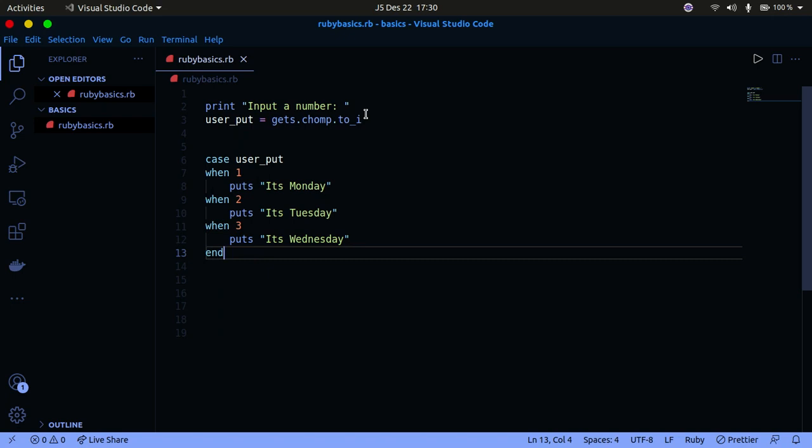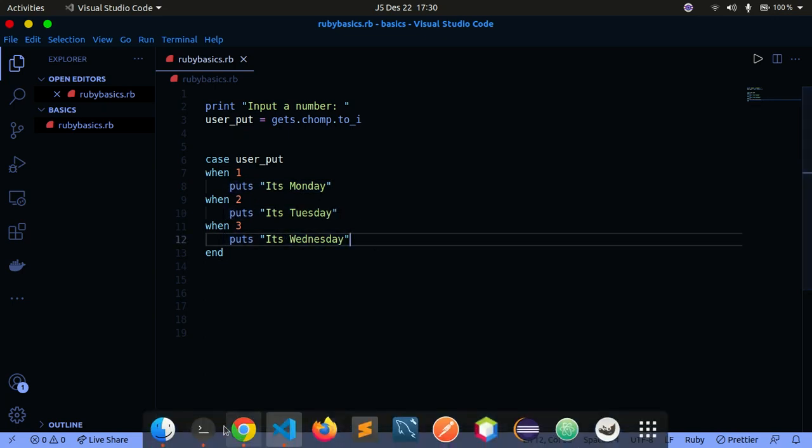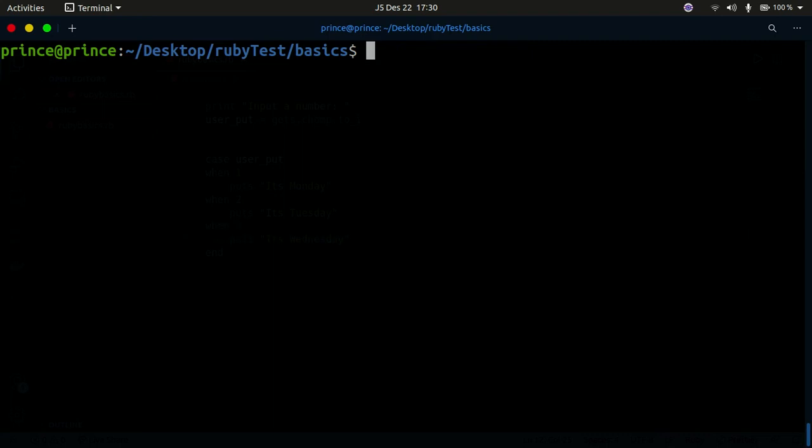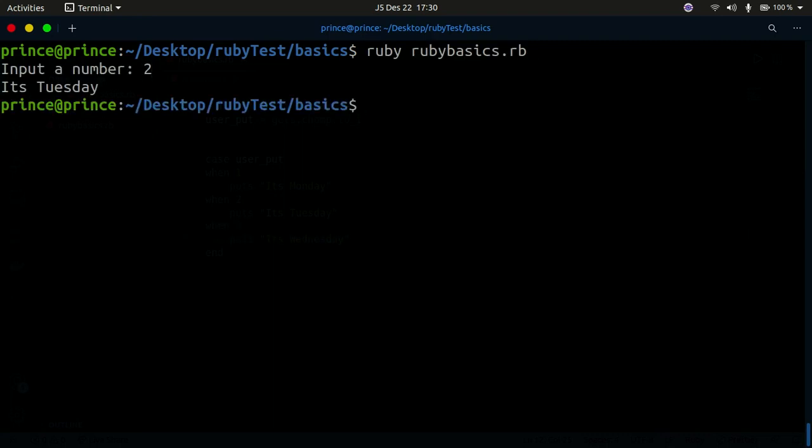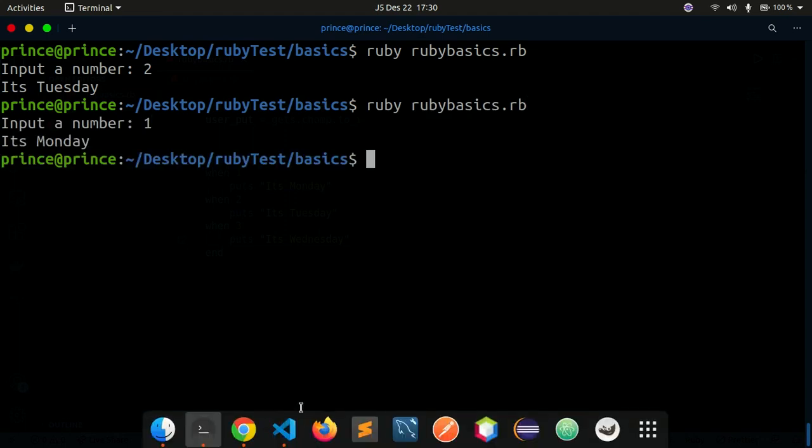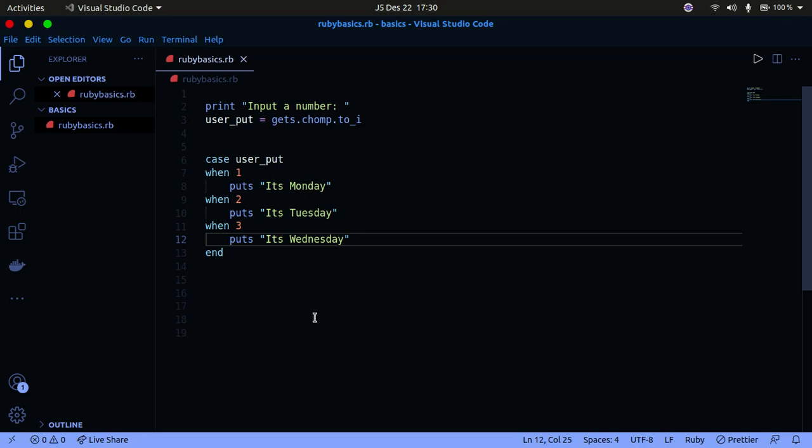So if you run the code and the user input is 1, it's just going to print it's Monday. If it's 2, it's going to print it's Tuesday. If it's 3, it's going to print it's Wednesday, and so forth. So let's go back here, clear the terminal, and run the code again. I'm going to type in 2, so it tells me it's Tuesday. If I run again and say 1, it tells me it's Monday. So that's how we work with switch statements in Ruby.